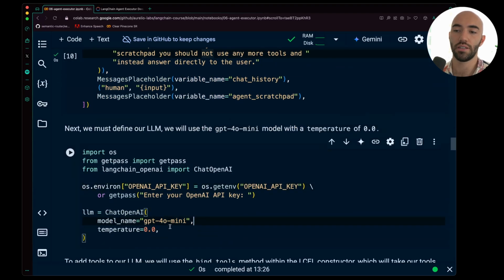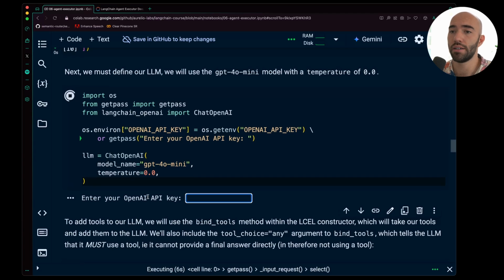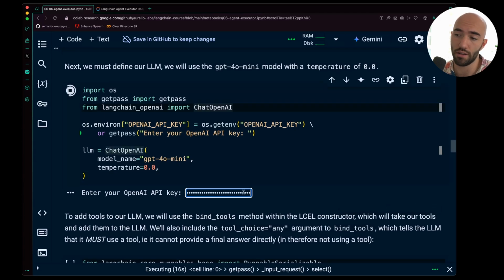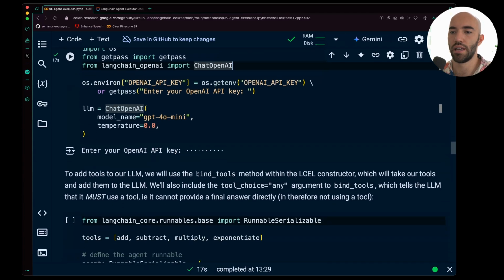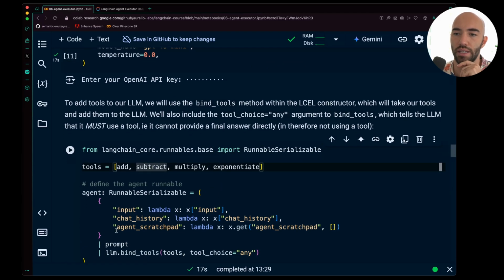We're going to define our LLM. We're going to be using GPT-4o Mini with a temperature of 0 because we want less creativity here, particularly when we're doing tool calling. There's just no need for us to use a high temperature here. So we need to enter our OpenAI API key, which we would get from platform.openai.com. We enter this, then we're going to continue.